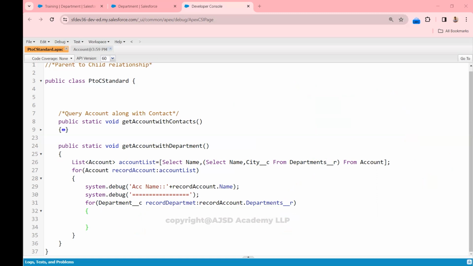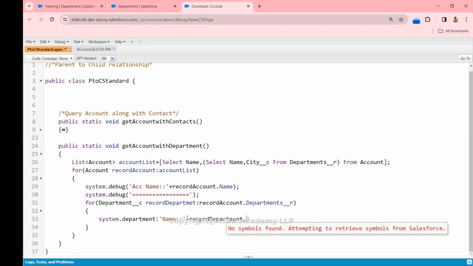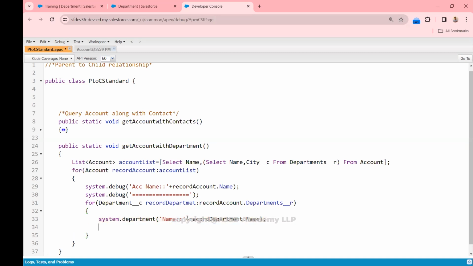Okay. Suppose I want to print the department name as well as the department city. What I can do here? I can do system.debug, and then I need to mention the name. The department name is going to be, we have a variable called record department dot name. Name is a standard field, so there is no underscore C. And then I need to print the city also. So I have to mention city here, and the city is a custom field. So I have to mention underscore C here at the bottom. Let me save this.